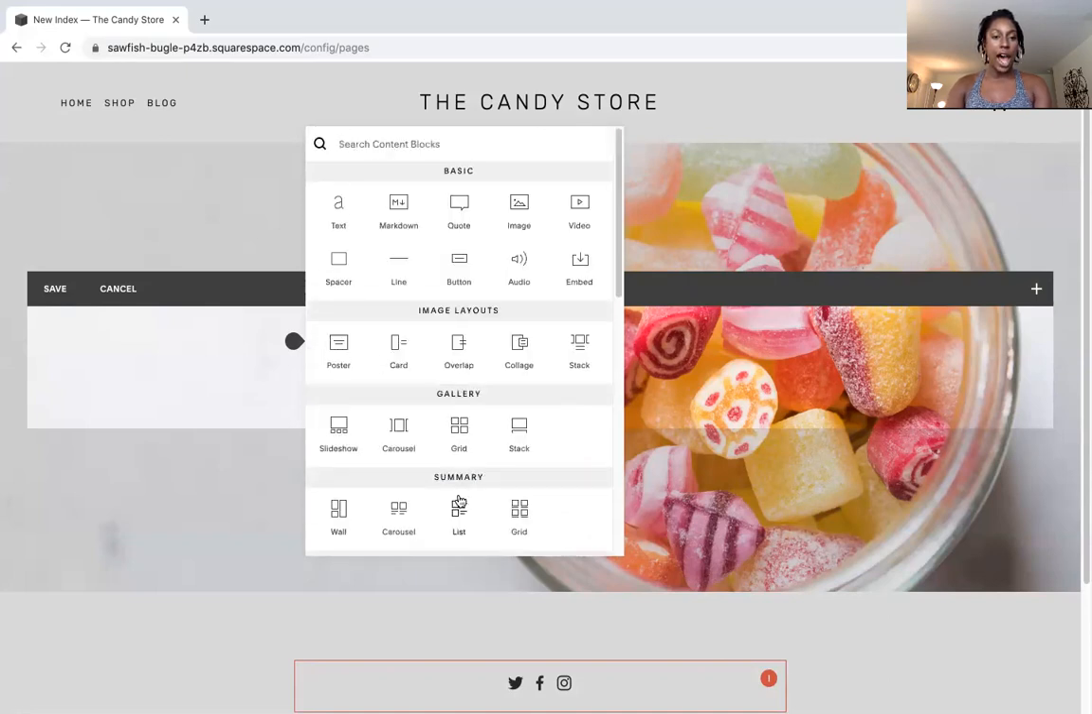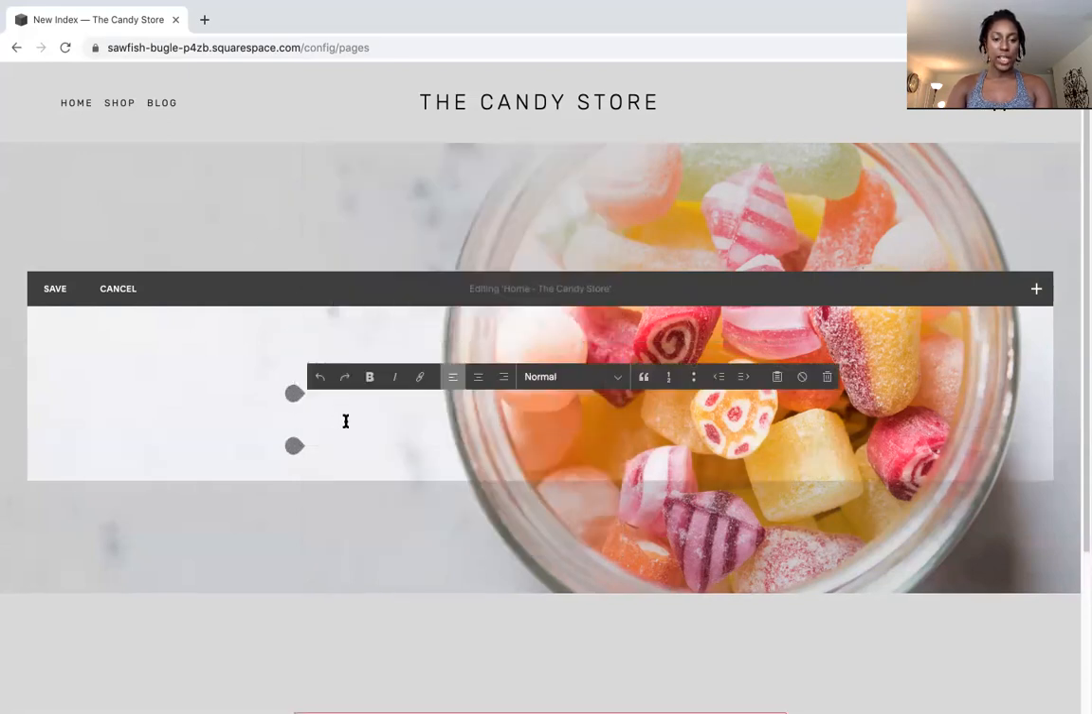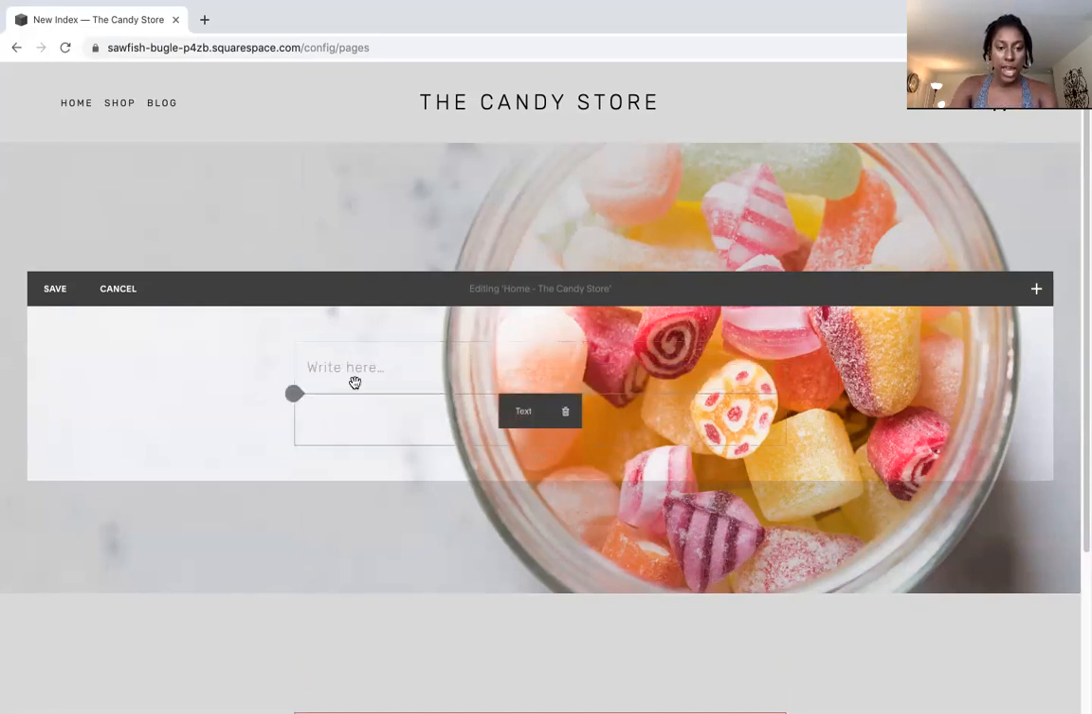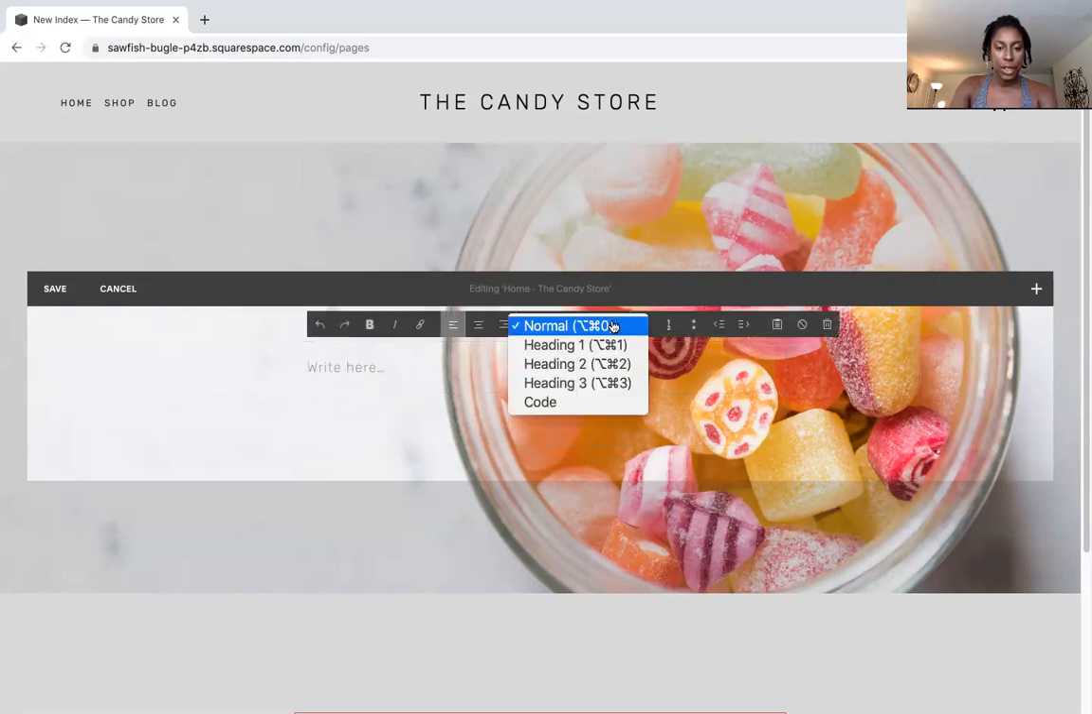But for right now, I want to get started with text. And we will say this is yummy. And so, yes, let's get started with this. You can decide whether you're going to do heading 1, 2, or 3, or code, which I don't normally use. I use heading 1. Heading 1 would be the largest. Heading 2 would be the second largest. Heading 3 would be the third largest, and normal would be just like normal text in a paragraph.